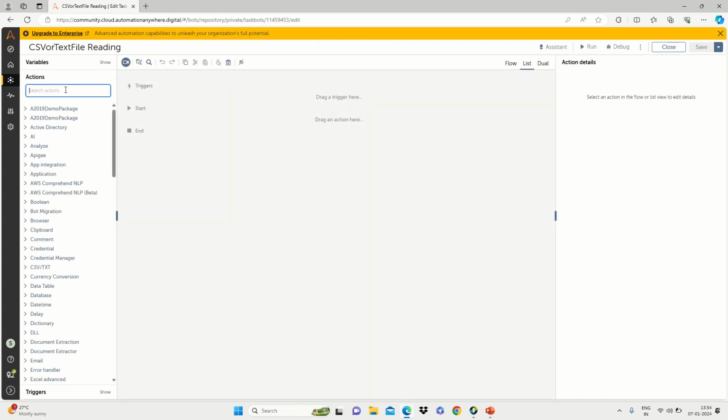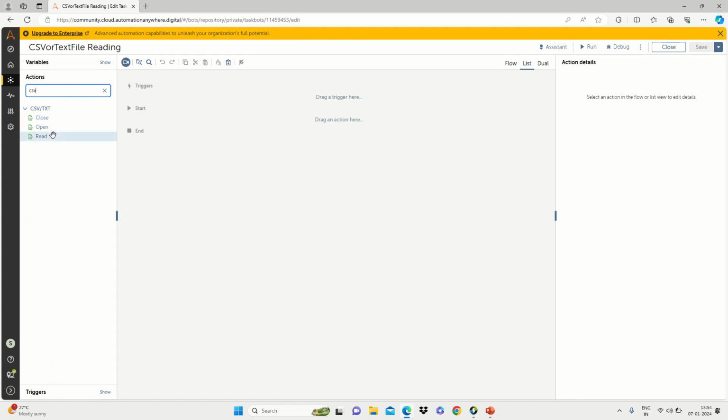Here in the actions section, you just type CSV. You can see all the actions available for CSV or text: close, open and read. Once you mouse over, you will see that close closes the CSV or text file, and open lets you specify the delimiters used in the file, whether to trim the spaces, and the encoding applied on the file. And read retrieves values from the CSV or the text file. So using these three commands, we'll see how to read the data from the CSV and text file.